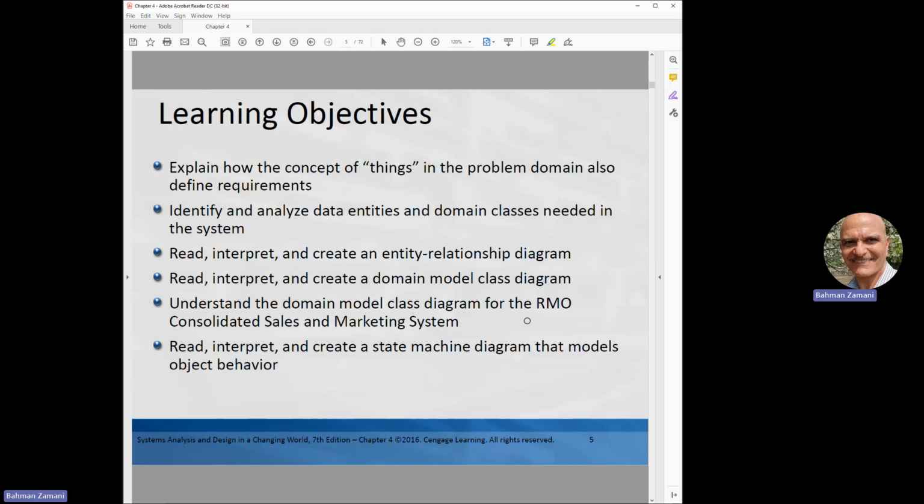And we will work with a case study, the RMO system, for the consolidated sales and marketing subsystem of this case study. And we will see state machine diagrams, as I mentioned, and we will be able to interpret those diagrams.